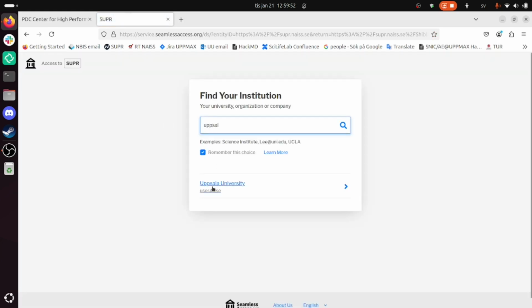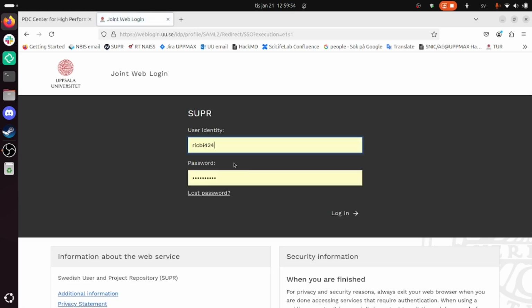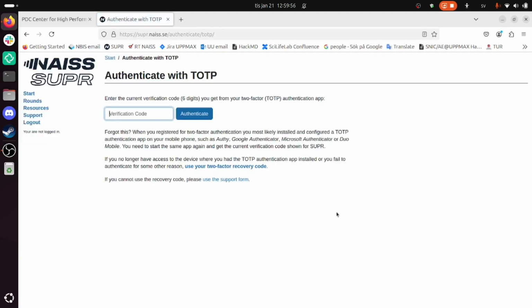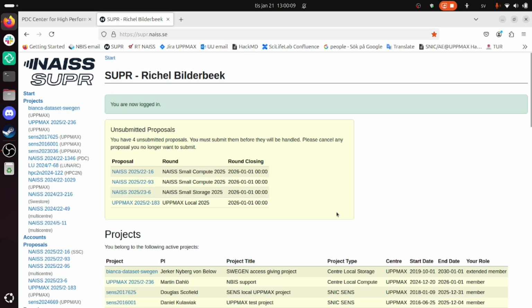I work in Uppsala. It works maybe a bit differently if you're from someplace else. But I think everybody needs a two-factor authentication number, so I'm going to use this. For me it's called SUPR on my two-factor authentication app, 228552. There, now I'm logged in, so I can do some stuff.